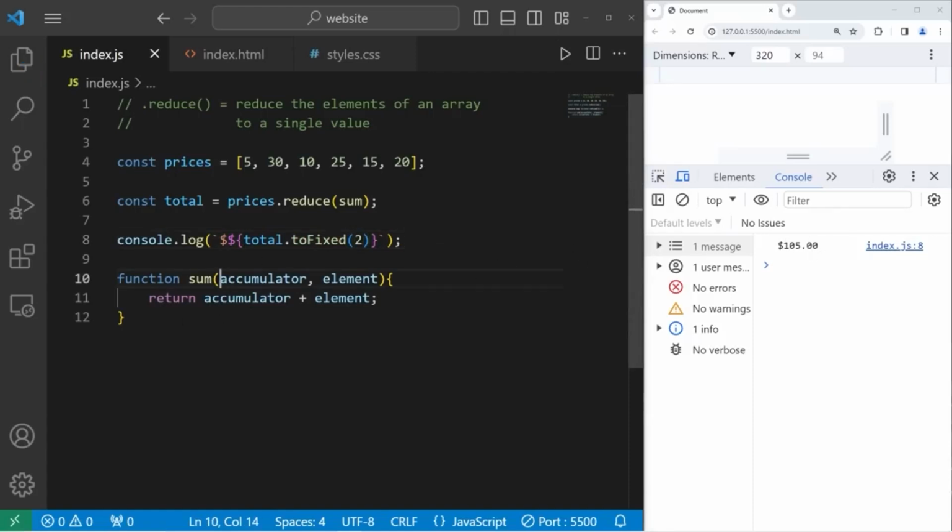Alright, so how does this work exactly? We have 2 parameters, accumulator and element. It might be easier if I were to rename these parameters. You can rename parameters. Let's say accumulator is the previous element. Element is the next element. We're returning the previous element plus the next element. During the first iteration, we'll have 0 and 5. Well, 0 plus 5 would give us 5. 5 is returned to the accumulator.